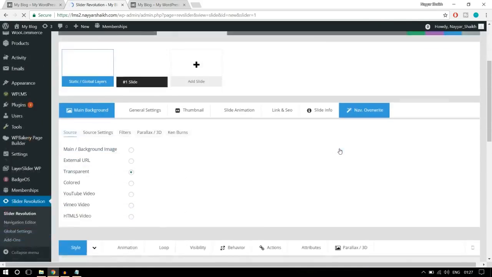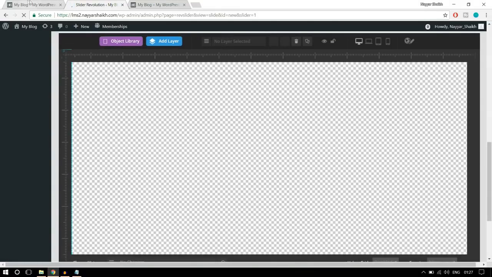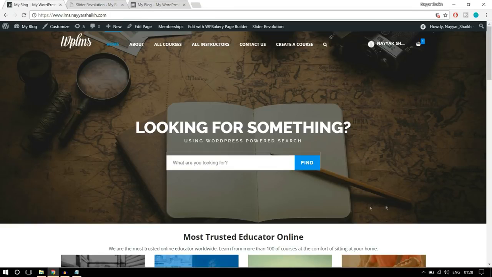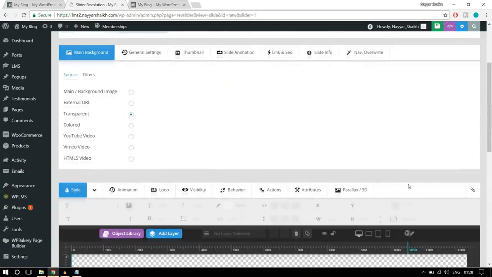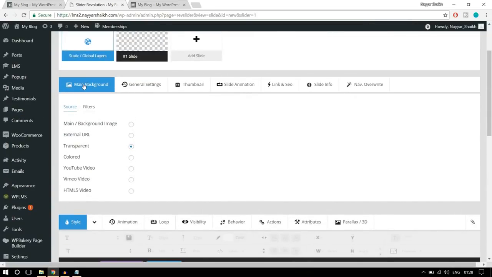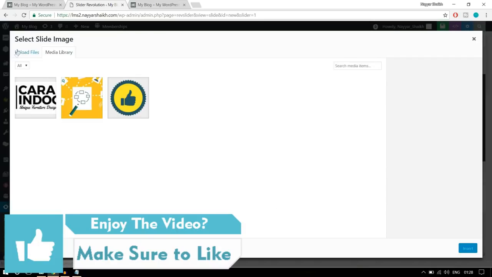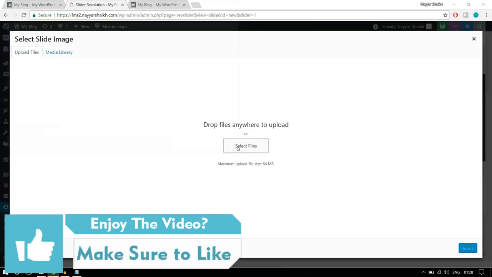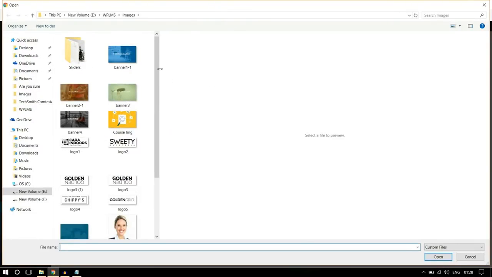Once you do so, you will get this page where we have to edit the slider. Let's start editing it. First, you will see there is an image in the background, so let's add that image. We'll have to add a background image. At the top in the main background section, select the first one and click on media library to upload a file. Click on upload files, select files, and let's select this file.